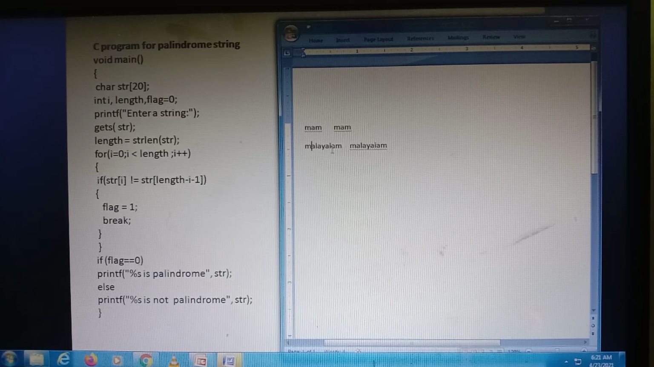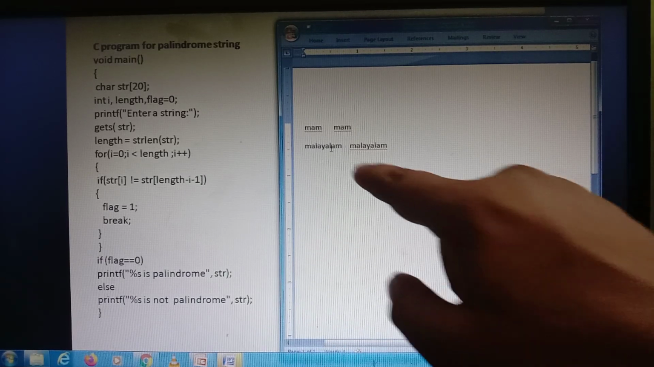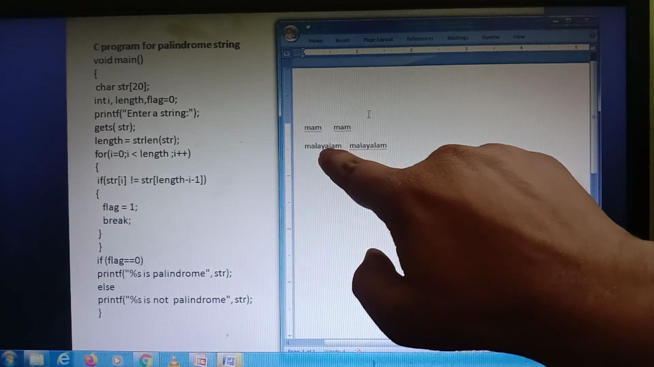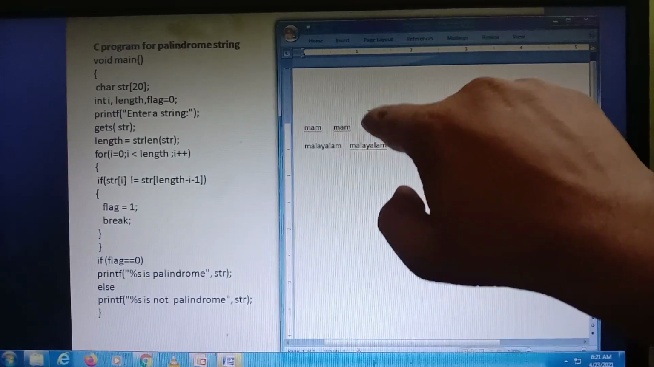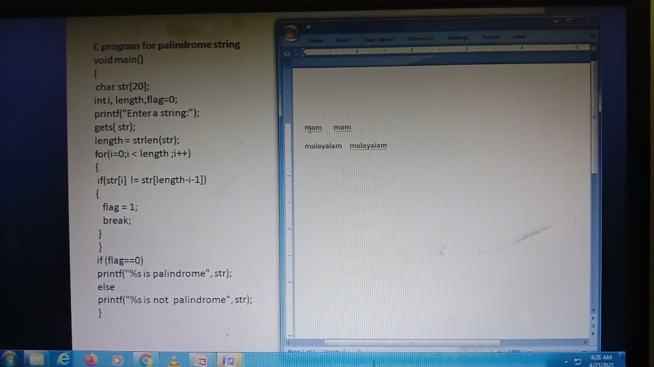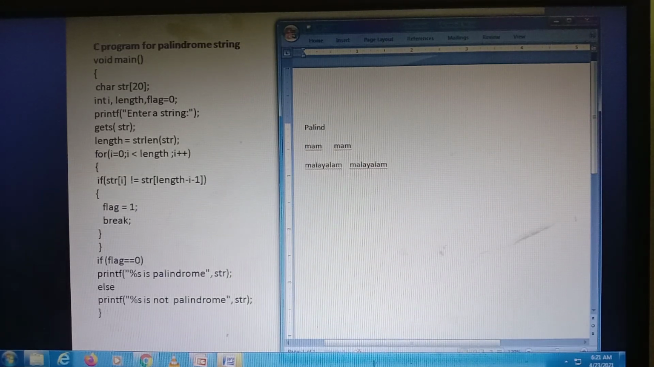M A L, I am writing the reverse: M A L A Y A L A M. Malayalam, ma'am. They are called palindrome strings. The reverse of the given string is the same as the original string. Palindrome strings, a very important program in C language.